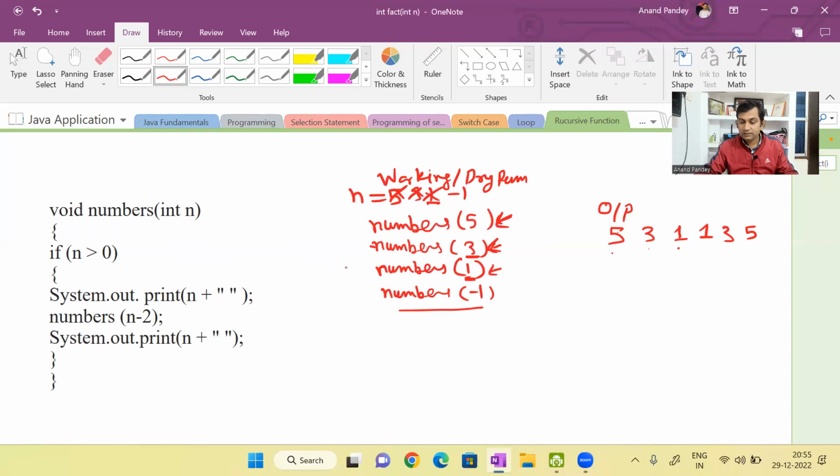And this is the output. You have to show both in such a case. So finally, what is the output of this? 5 3 1 and 1 3 5. Got it? So this is about this function.